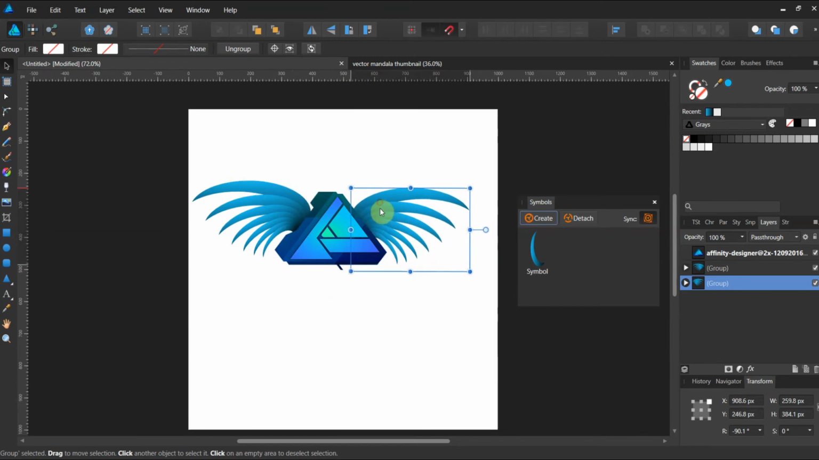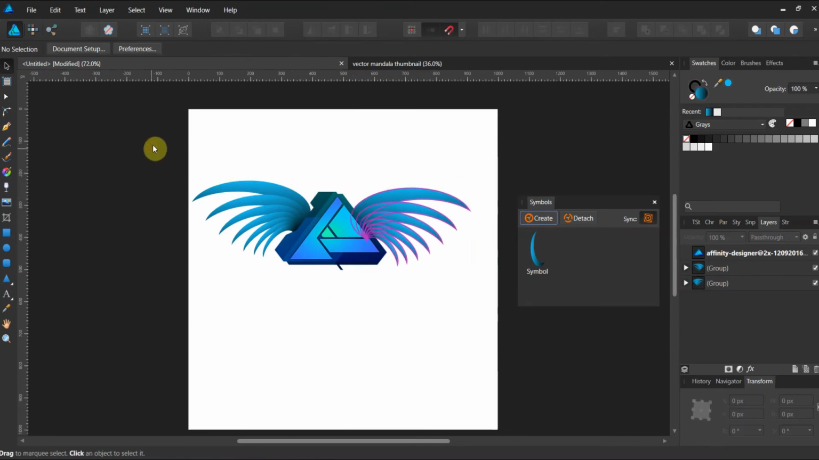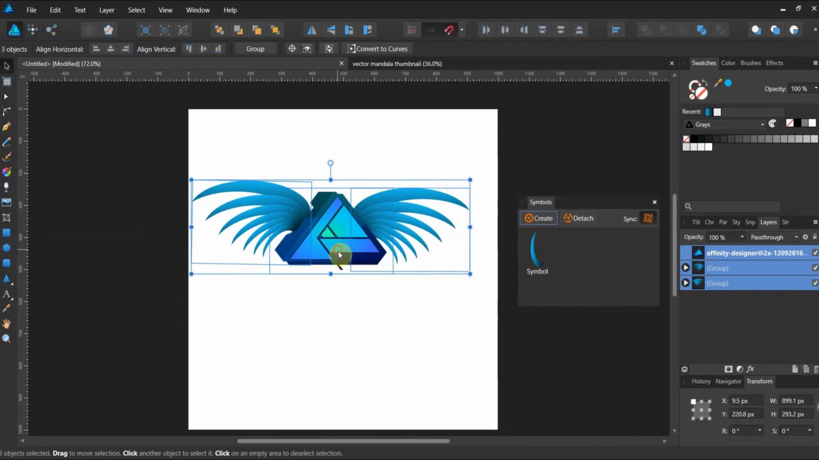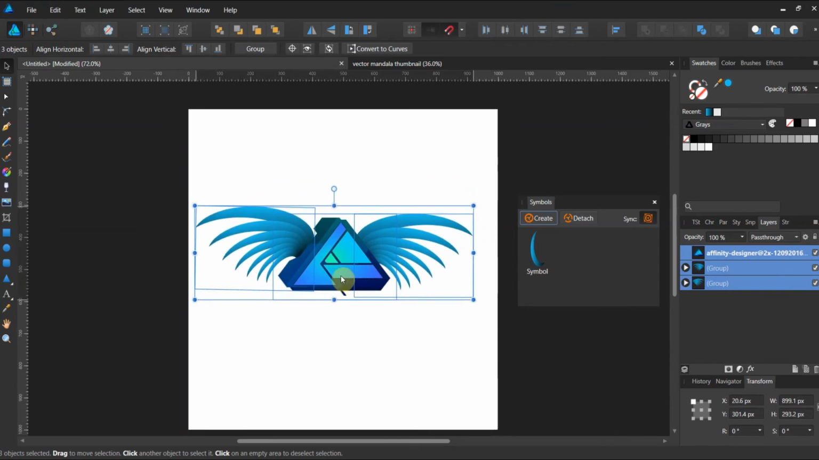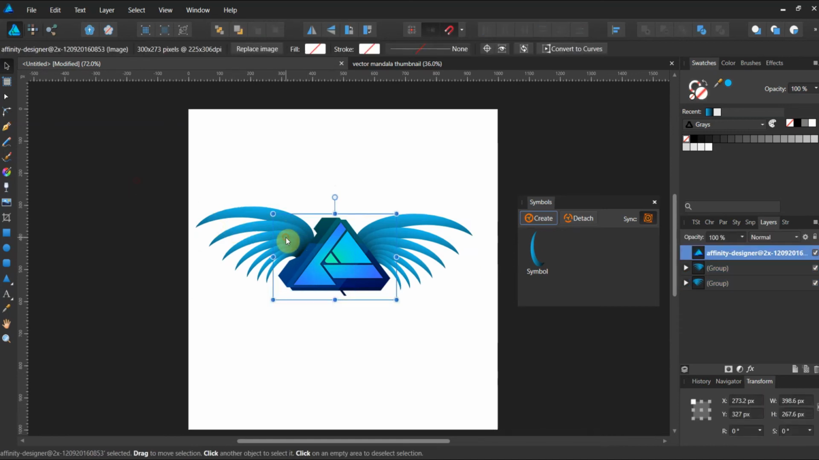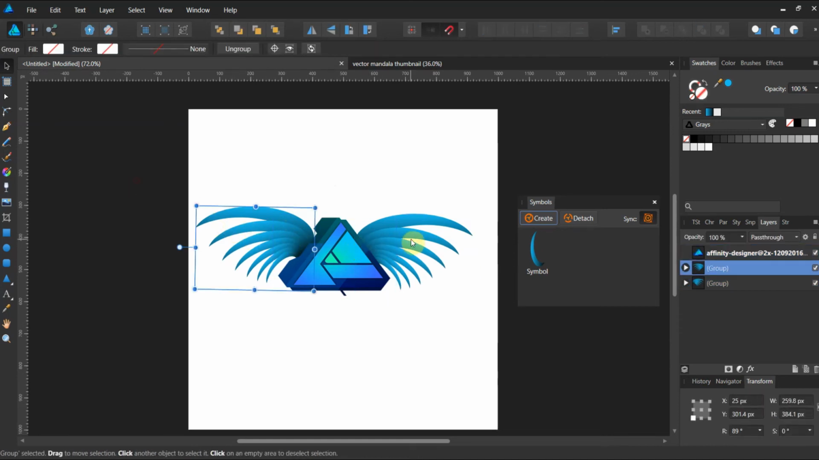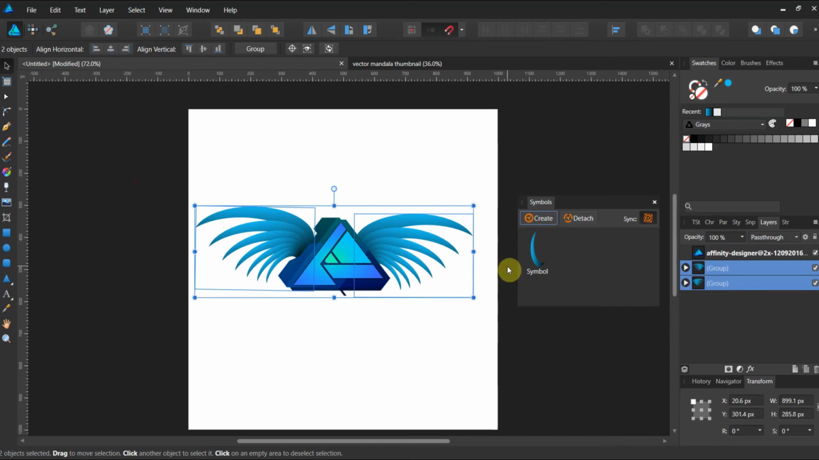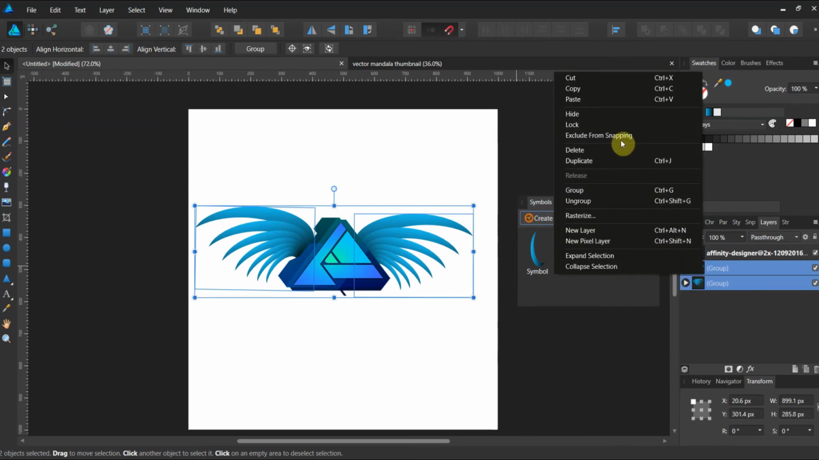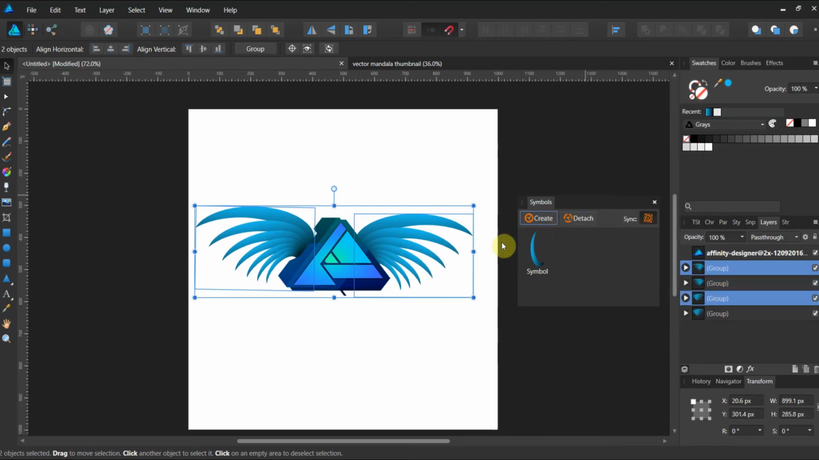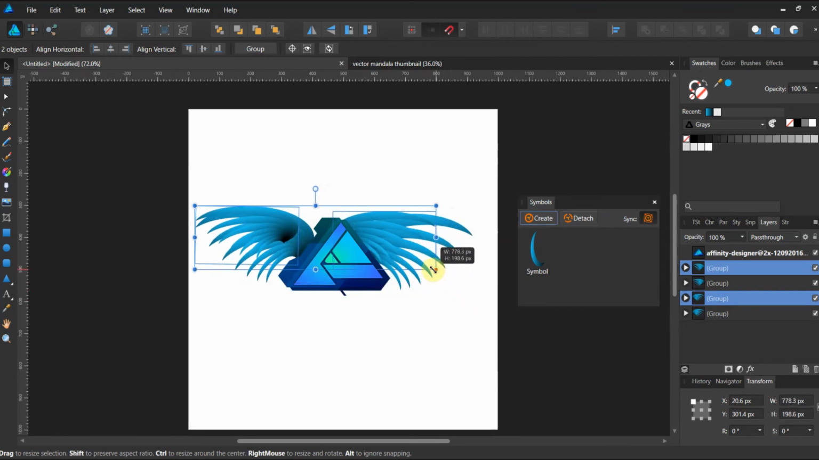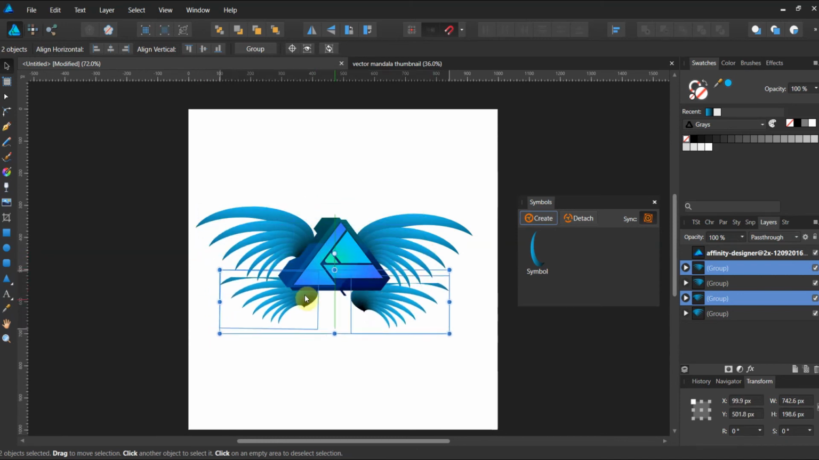All right, so that is exactly how you can use symbols and the power of duplicate to create an Affinity logo with wings. Now let me show you something else. We'll go for bonus points one more time. Let's go here. I'm going to grab those wings. We're going to duplicate them. And now with those still selected, let's shrink them down a little bit. And now let's move them down to the bottom here.